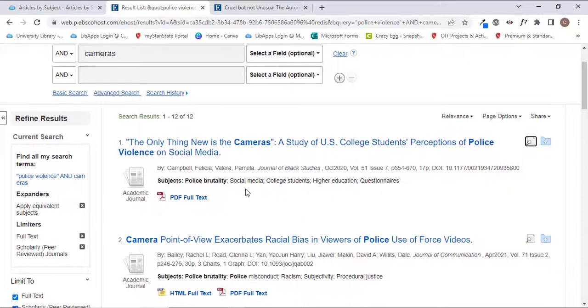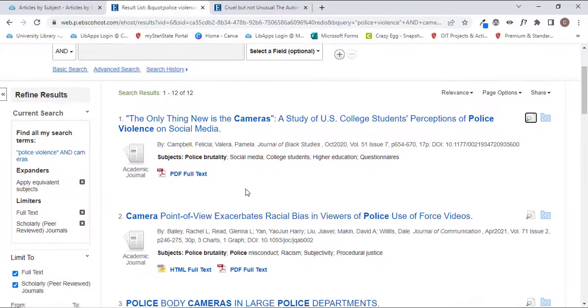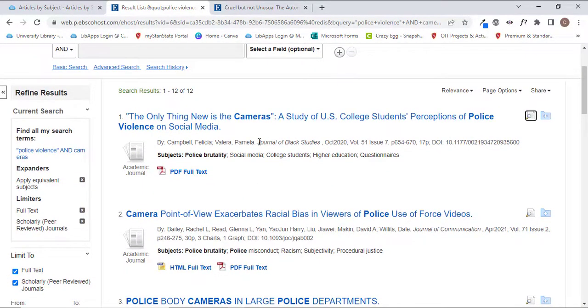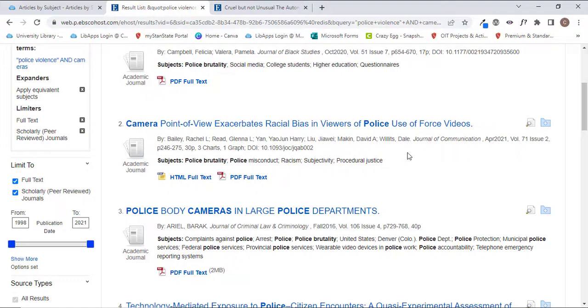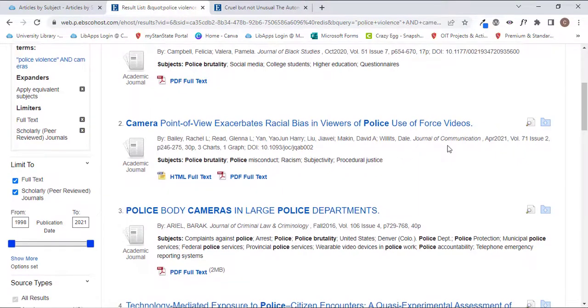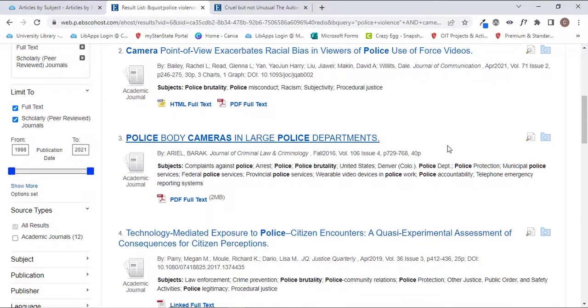You'll find that the title of the journal is almost always in italics. So if you're looking for the journal and where the article was published, you can find it by searching for the title in italics. So in this case, Journal of Black Studies. In the second source we have, this one is published under the Journal of Communication. And for the third source, it's published under the Journal of Criminal Law and Criminology.